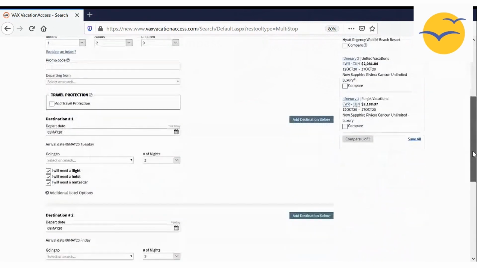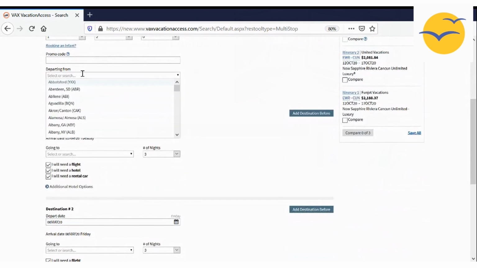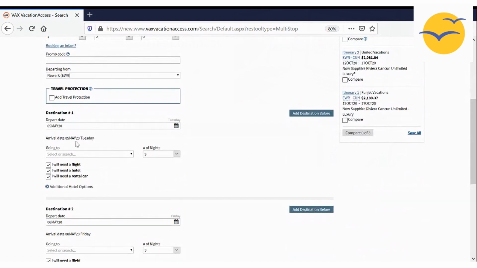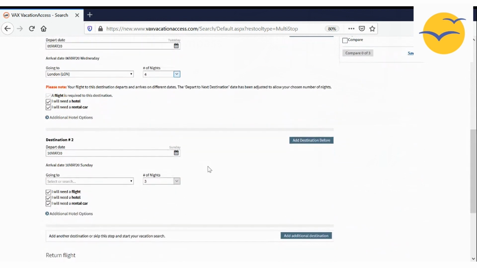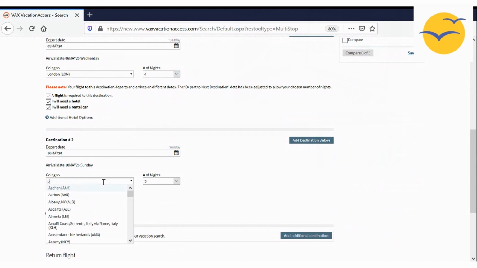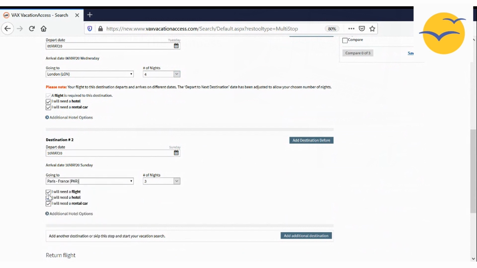So I am looking to fly out of, let's say, Newark. I am flying to London for 4 nights. I am going to my next destination. My next destination is Paris, but I don't want to fly to Paris. I just need a hotel in Paris. And in London, I don't need a rental car. I'm not driving on the other side.